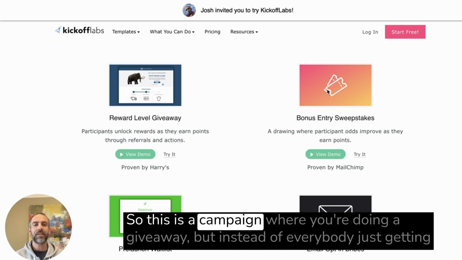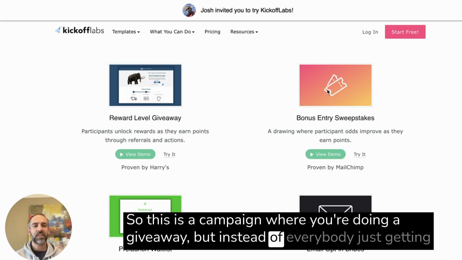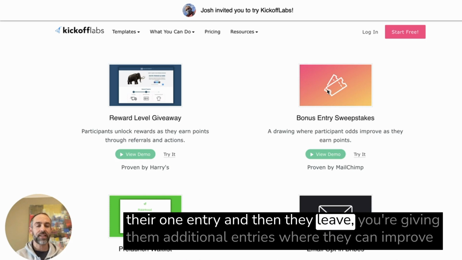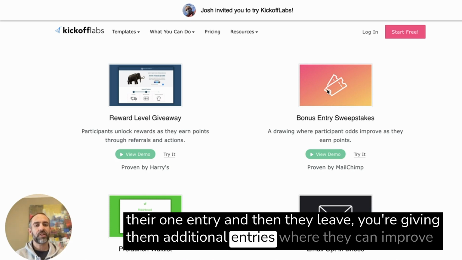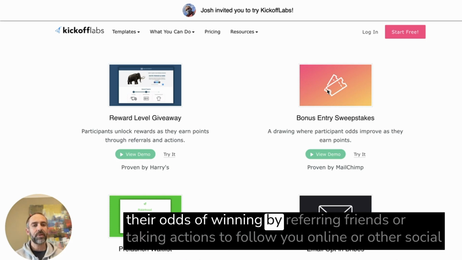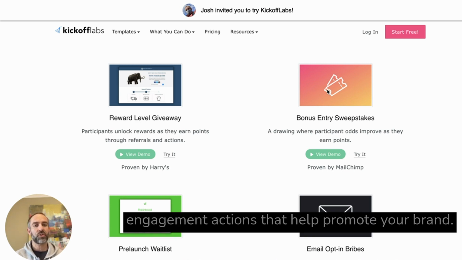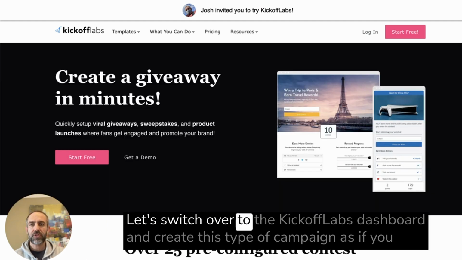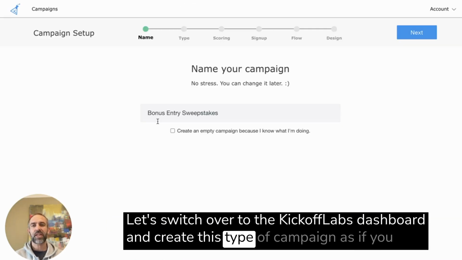So this is a campaign where you're doing a giveaway, but instead of everybody just getting their one entry and then they leave, you're giving them additional entries where they can improve their odds of winning by referring friends or taking actions to follow you online or other social engagement actions that help promote your brand. Let's switch over to the Kickoff Labs dashboard and create this type of campaign.